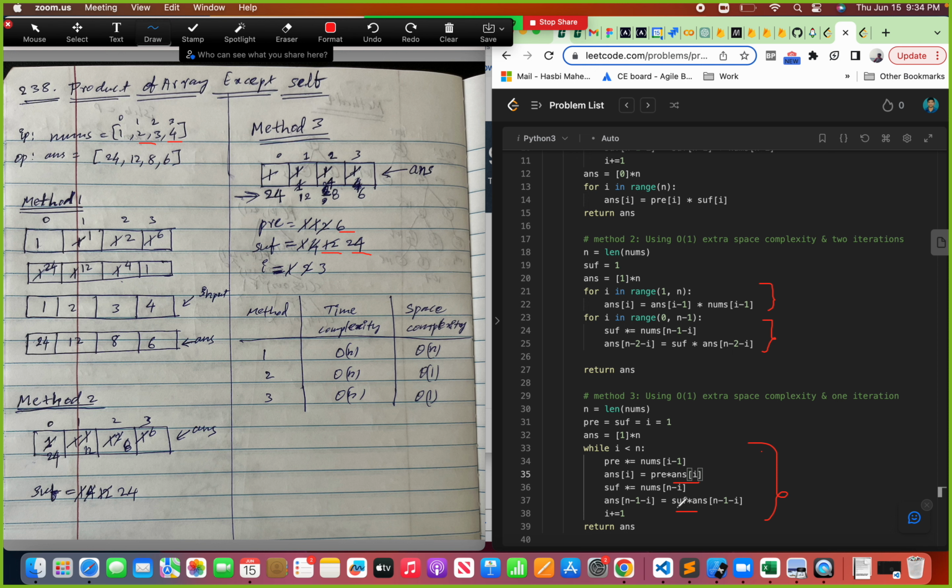Then answer of n minus 1 minus 3, which is answer of 0, is the value present in suffix, which is 24, into the current answer value, which is 1. So 1 into 24 is 24. By this time we get our answer: 24 12 8 6. That's how we get our answer, and here we have iterated only once. It seems a little difficult, but it is very efficient compared to the above two, and the second method is more efficient than method one.